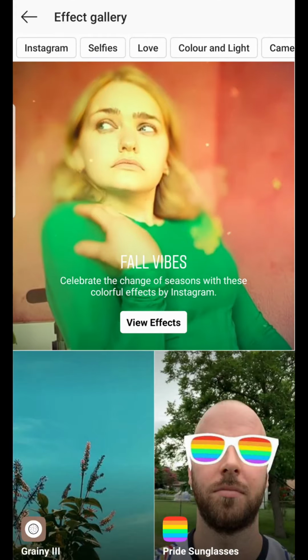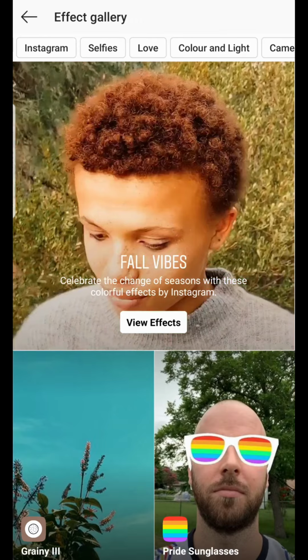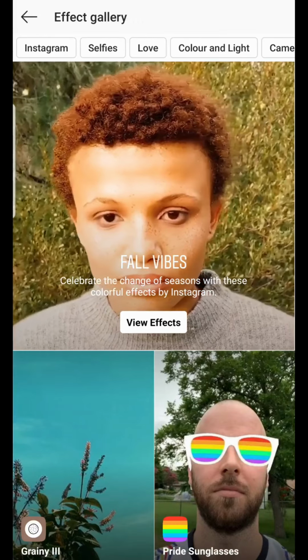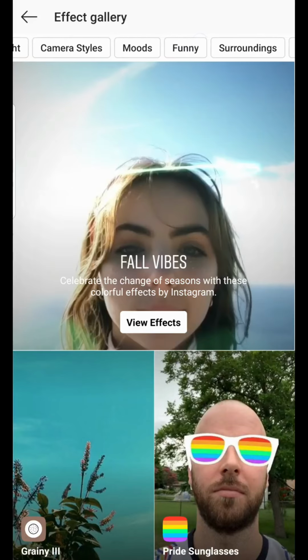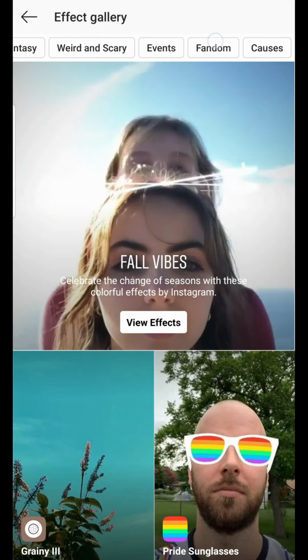Hello guys, what's up? So in this video I'm going to show you how to get the LV filter on Instagram story. So we are in Instagram effect gallery, and Instagram has different categories of filter.